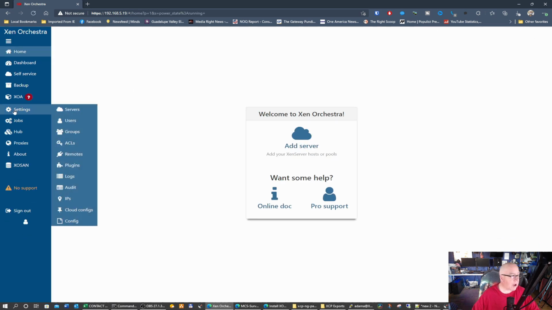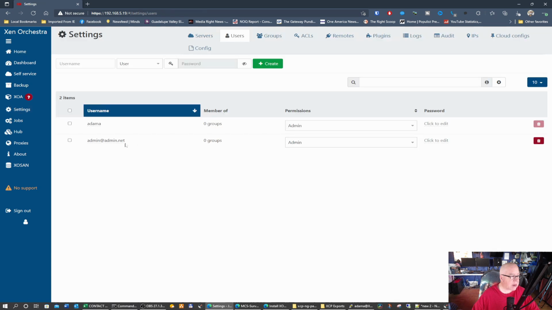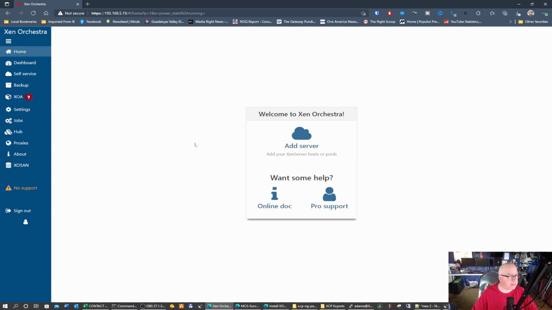And then we're going to go right back to settings and users again. A lot of people will tell you to disable this admin at admin.net account. You can do that if you want to. Delete it, I mean. What I like to do is just go out there and edit the password and give it a super secret password. And boom, let's click on home. There we go. We don't have any servers or anything, but it looks like we have a successful install.